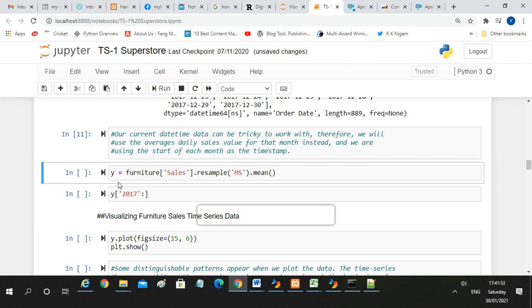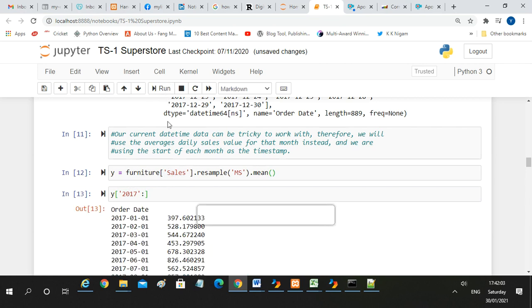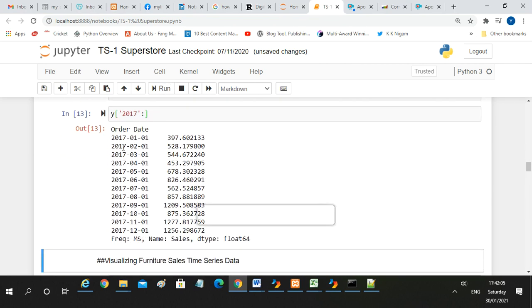Now we are going to shift this data to y, furniture sales, and resample with MS dot mean. We can do that, and then when we do y 2017, we get the details of only 2017, right from January to December.